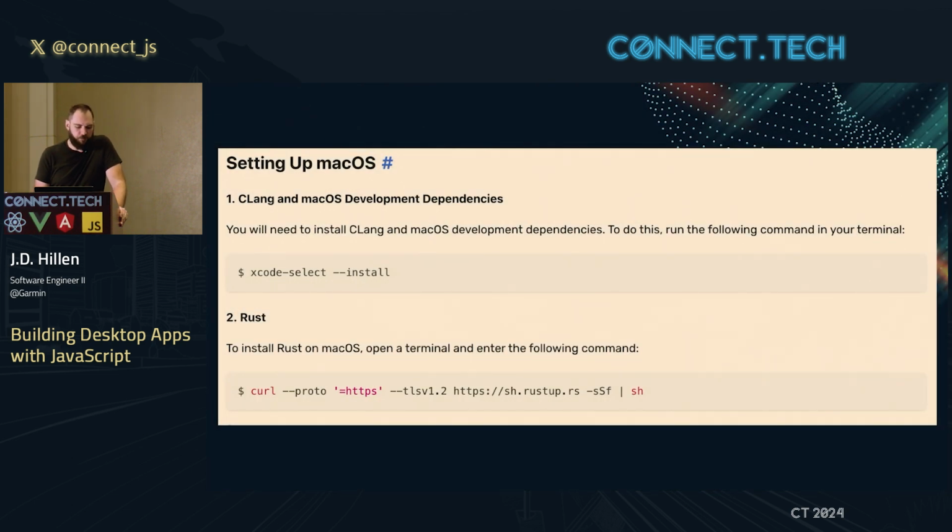So, easy to set up. Got to have Xcode. Of course, it's a Mac, you got to have Xcode. And then you also have to have the latest version of Rust in order to run Tauri. So there is a little bit of a setup there.